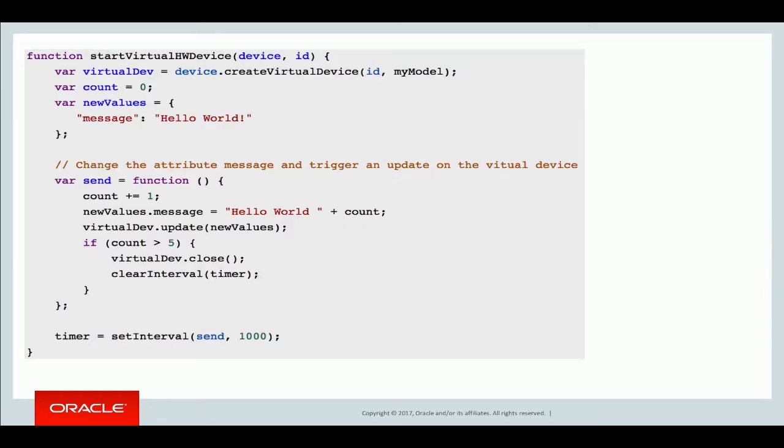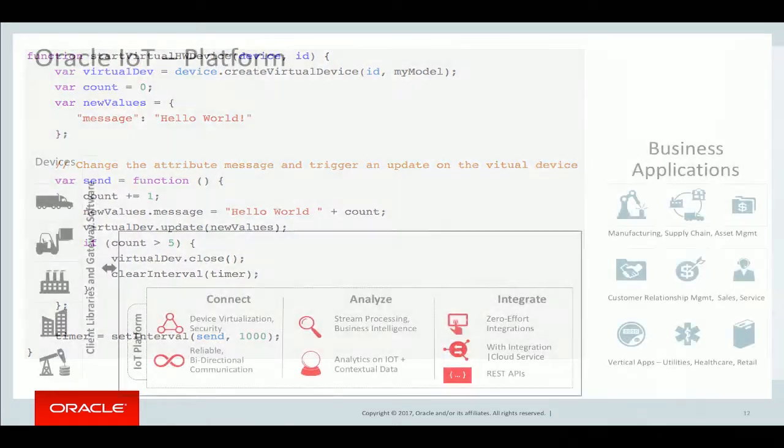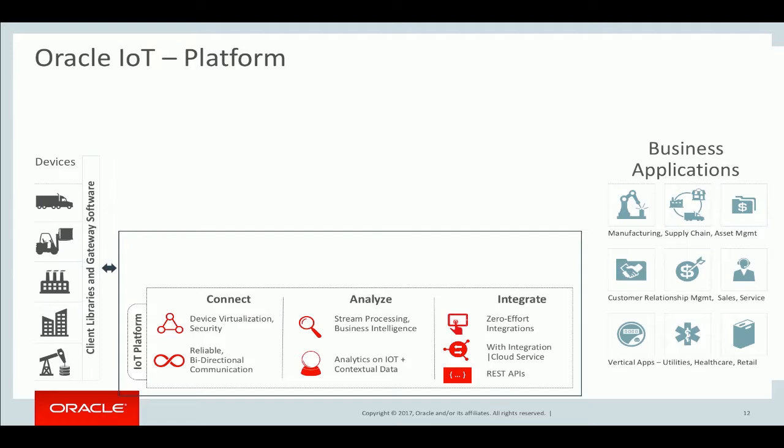Sure. So going back, now that Noel has given you an overview of how easy it is to connect your devices and send data, hopefully this will come up soon. Okay. Now that you know how you can connect your devices and send data upstream, the next logical step is, now that I have my data, how do I perform analytics on top of that?